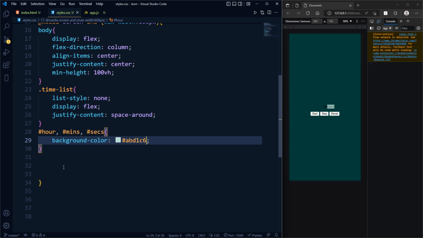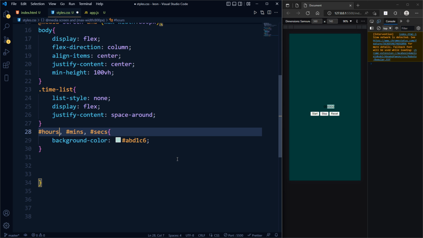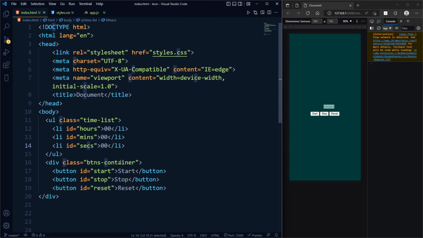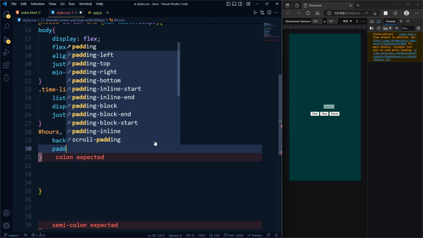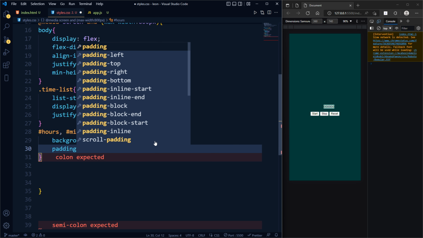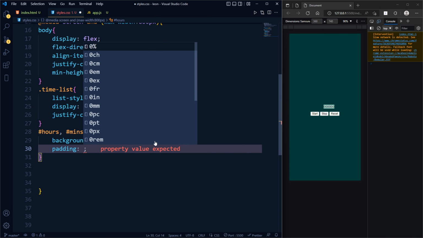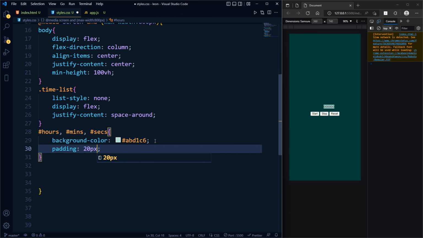So you can see the hours. I said hour here is supposed to be hours. So if we save our code, see the background color is changed. So the next thing that we're gonna do is change the padding so you can see the difference. I'm gonna put a padding of about 20 pixels. Let's see. Okay, let me put it as 30 pixels, much better.